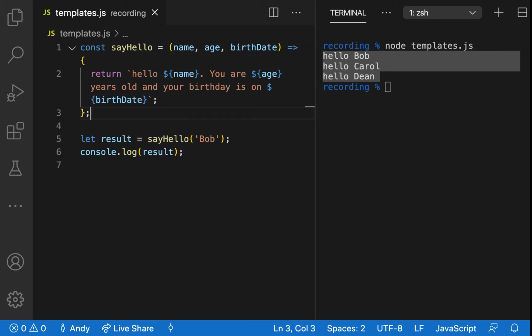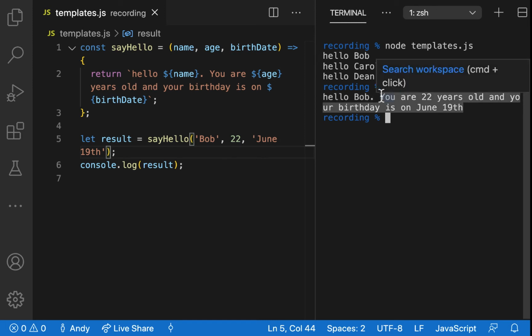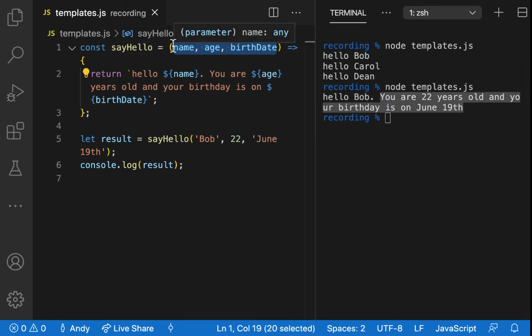And now we can specify extra information about Bob. Maybe Bob is 22 and Bob's birthday is June 19th. So let's see what's returned from our function now. Hello Bob, you are 22 years old and your birthday is on June 19th. We could clean up the punctuation and things, but you can see that we are now extending the functionality by adding even more parameters to our function.